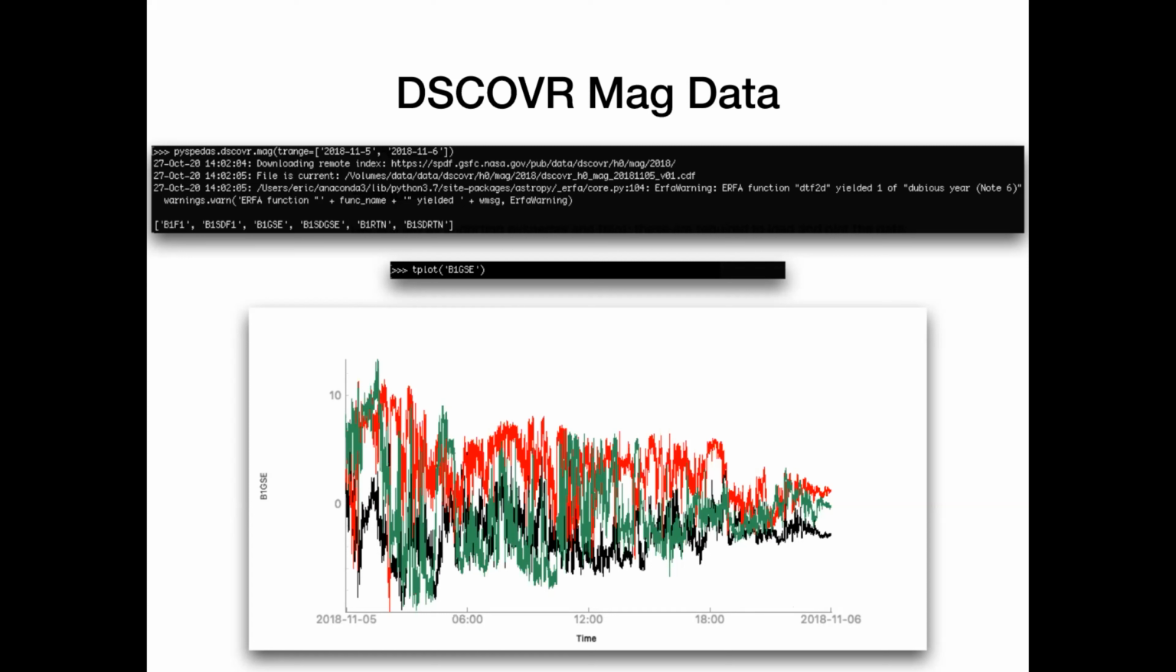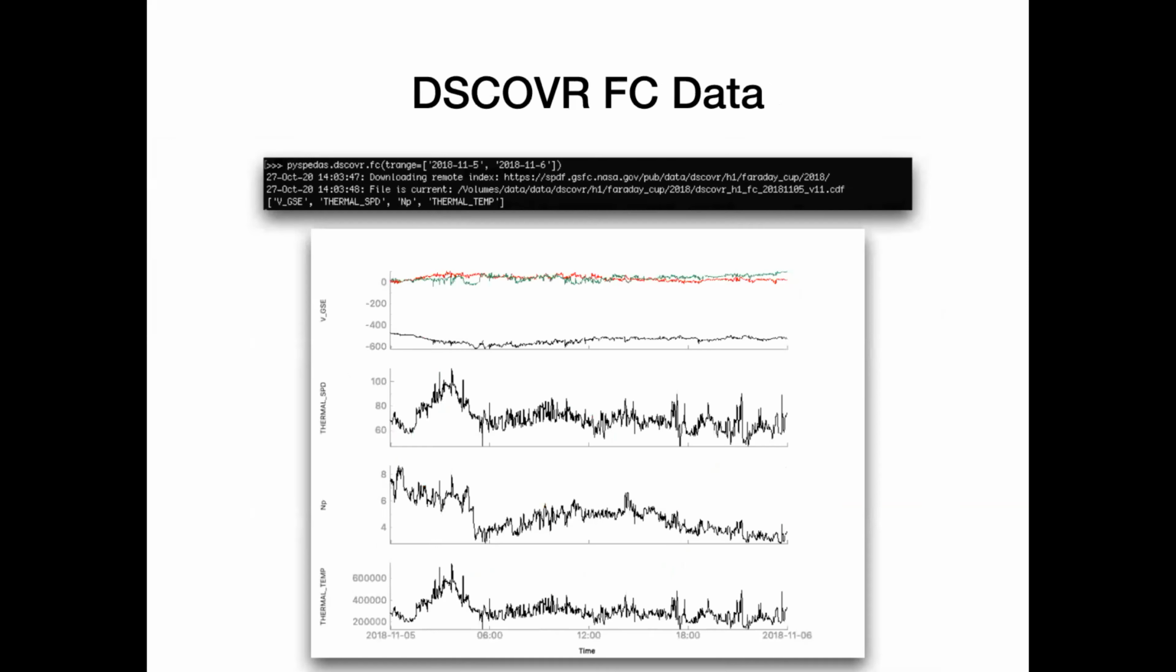So in this example, we load 1 day's worth of data, November 5th, 2018, and I already had the data file locally, so it just found that the data was already there and used it. And then we plot the B field data by just calling tplot on the B1 GSE variable.